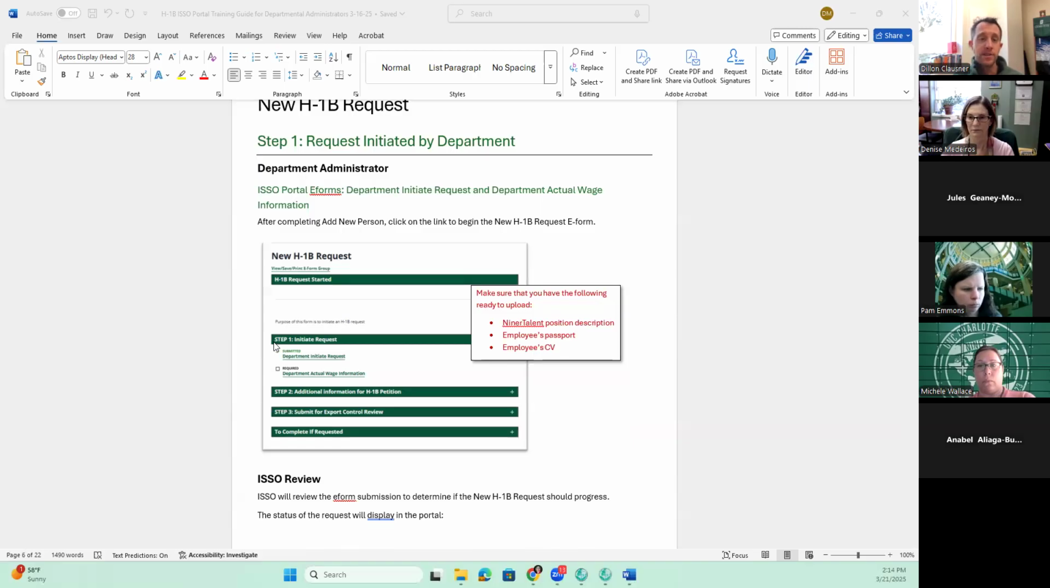And as part of this step, you're going to have two e-forms to complete. As you can see, Denise is pointing those out in the image there. You'll have to do those before you can move on. So the text in the red box tells you that you have to have the following things in order to do this part successfully.